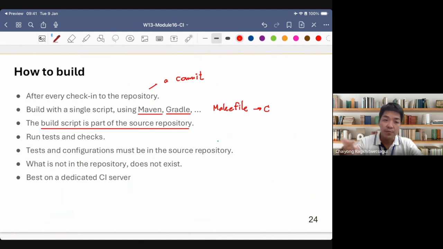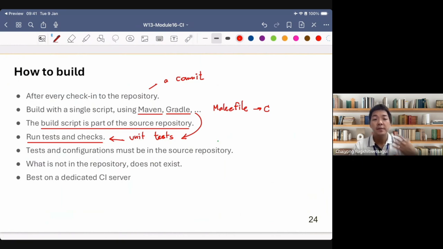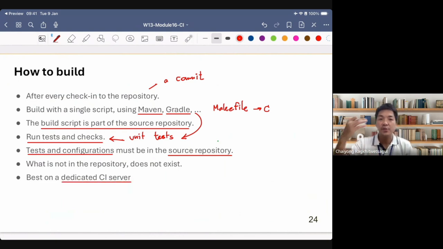And then it starts running the tests. Your unit tests will come at this point. The unit tests will get executed by this Maven or Gradle script. And the tests also need to be kept in the source repo as well. So tests go along with the code. Whatever is not in the repo is considered as not existing. If you want it to happen, then keep it in the repo. And usually we will need a dedicated CI server to run this kind of build because sometimes it needs a powerful machine and it needs to be available all the time.